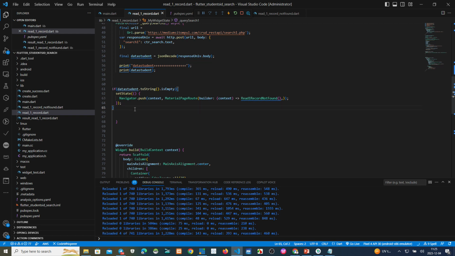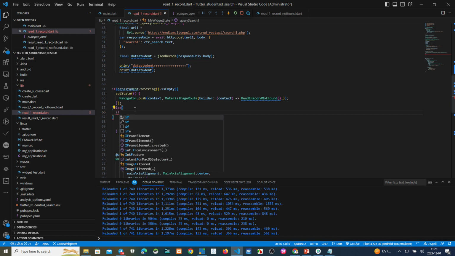Else. If data student zero dot ID not equals null, okay, moment here. Okay, this one, there is no dot here.